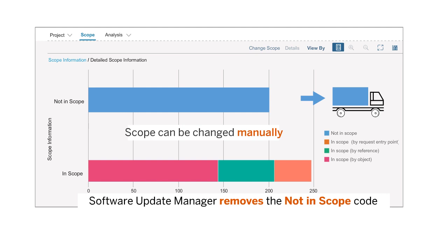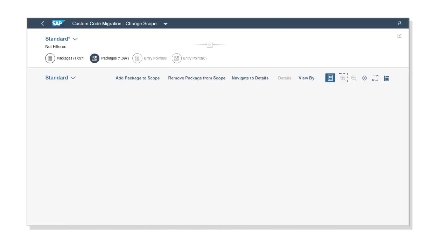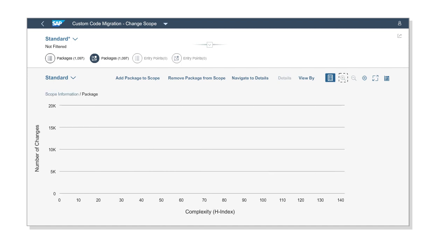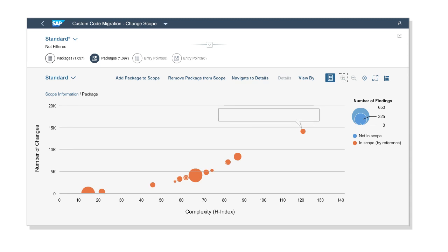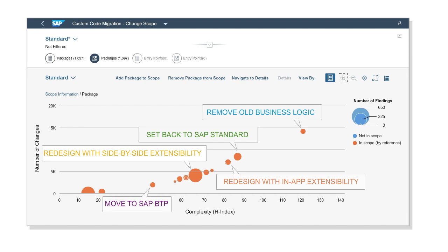While defining custom code scope, you can use an advanced Clean Core dashboard that allows ranking of custom developments by complexity and frequency of changes. In this way, the dashboard spots the top TCO drivers in your custom code, which should be removed from custom code scope. The dashboard allows you to identify custom code candidates for back to SAP standard and various redesign activities. That would significantly reduce adaptation efforts and save future maintenance costs for your custom code.